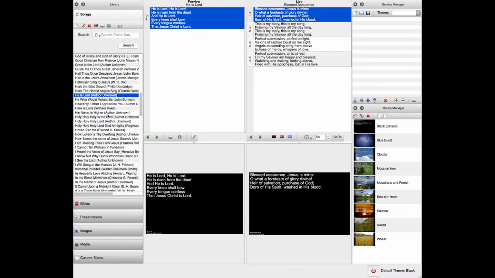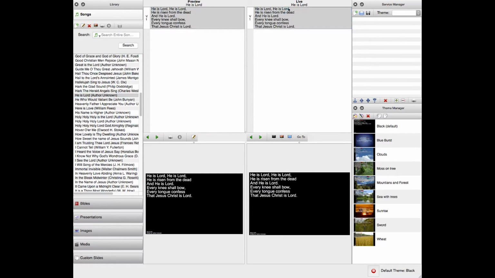If you're creating a service and you want to see what a particular song looks like, you can click on it once and it goes to this preview panel. You can see that there's only one slide in this song and it's verse 1. You can double click and it will go right to the live panel.